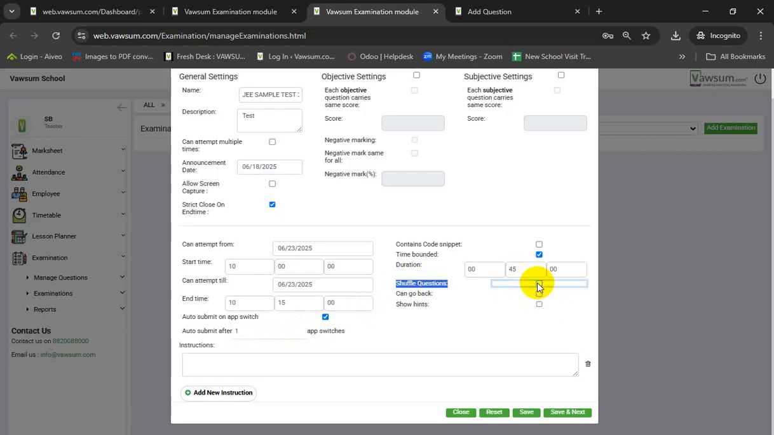So if you put a check on this checkbox for shuffle questions, now for me, it will be question one would be there for me, but for the other student, that one might not remain in question one. It will get changed to question five, right? So auto shuffling would be there.